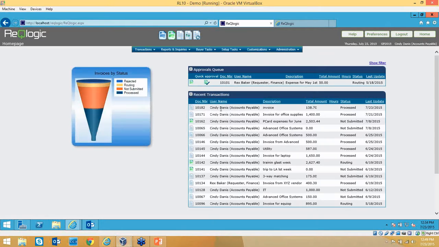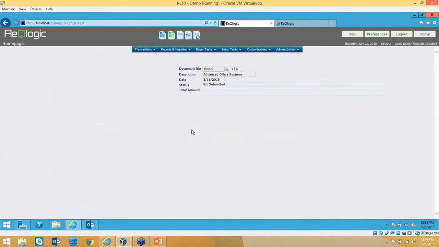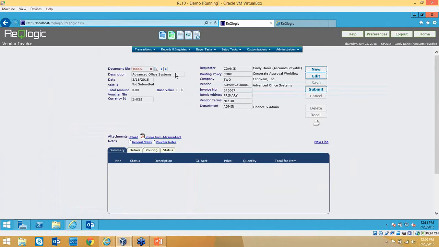Now there are different ways that the invoice can come to me. It could have been emailed to me, in which case it would show up in my recent transactions with the status of not submitted and a $0 amount. And this would be how it shows up. It would already have the invoice attached. I would already have the vendor's name in there. It would already have the vendor ID in there. It picks those up from the email.